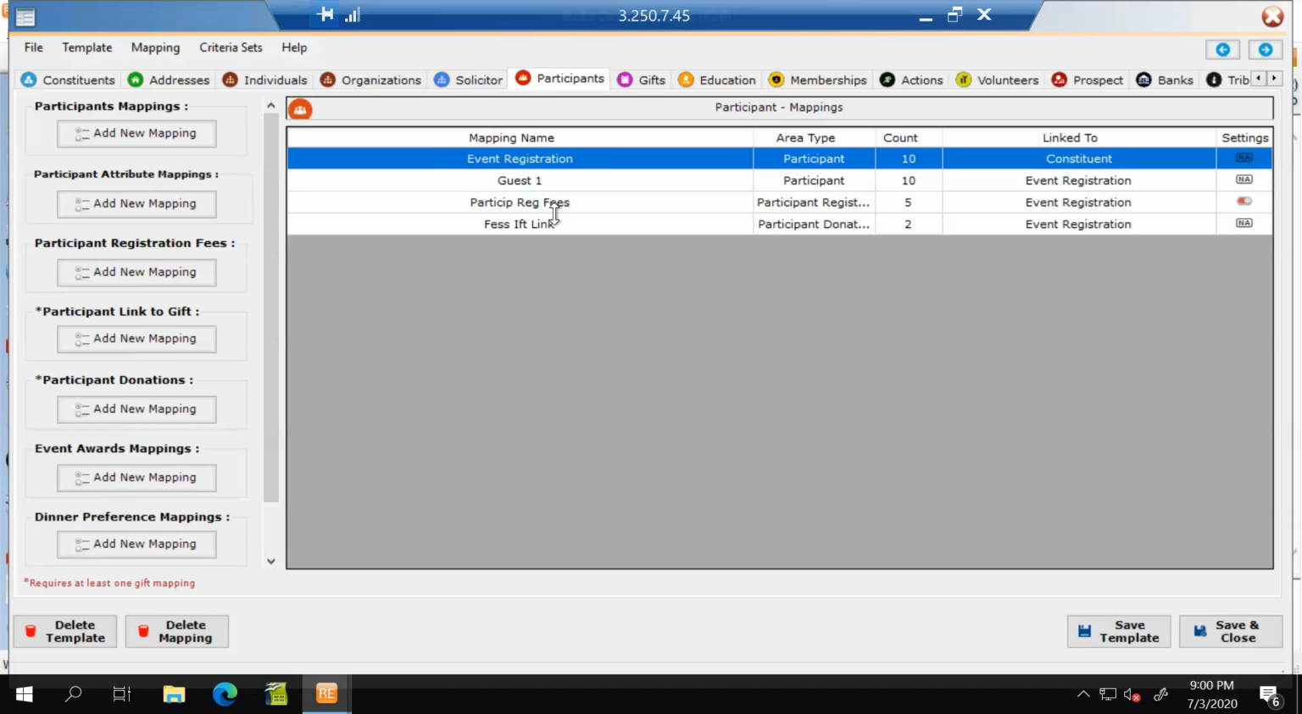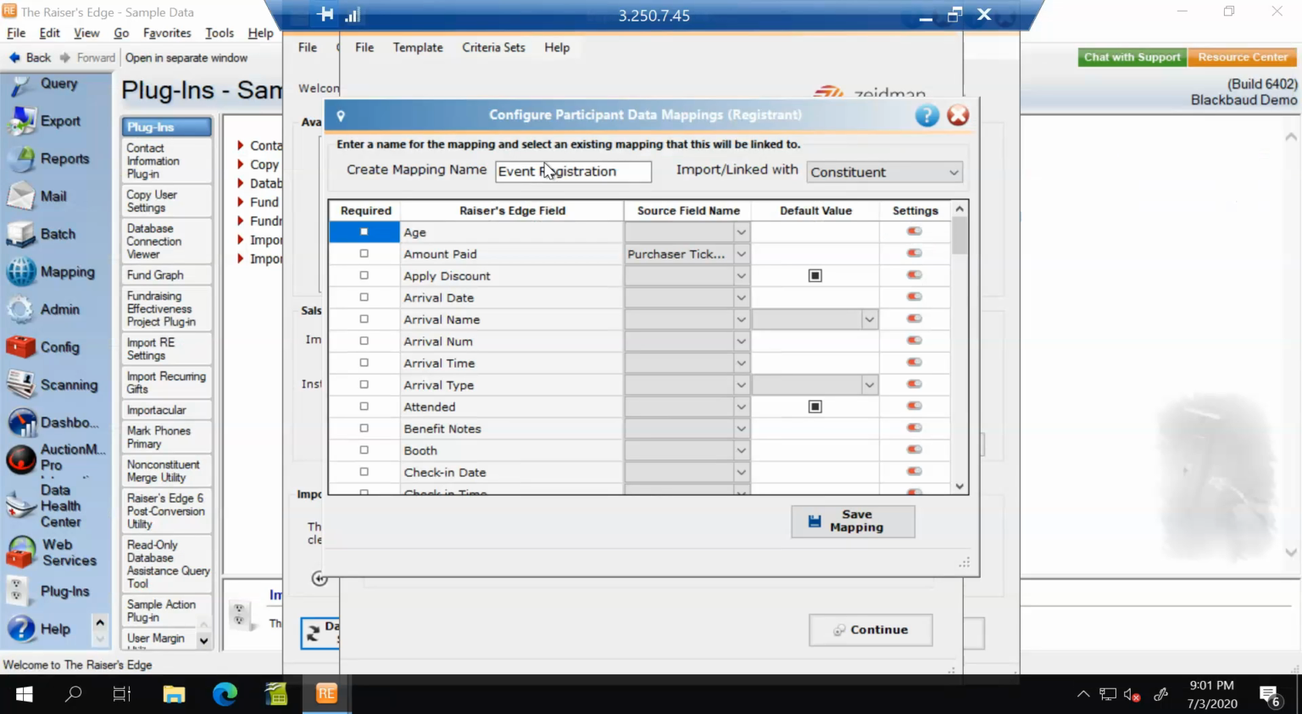So we'll take a look at what we have on participants, and then we're going to go look at our gifts and our addresses so you can see how those things have all been linked together. So let's start with event registration. So you can see here that we see a lot of the fields that are available to you in the event participate areas in Razor's Edge.